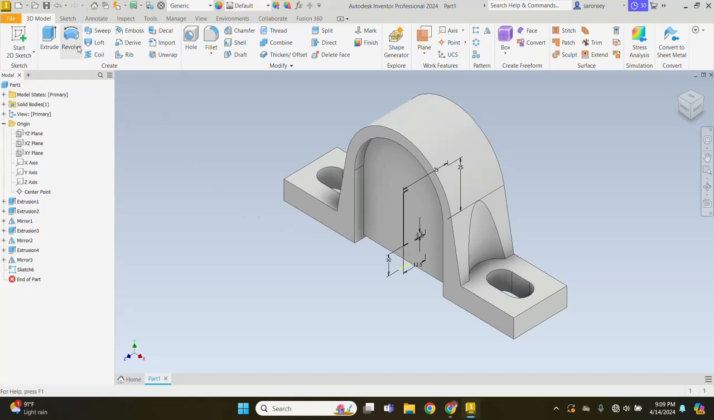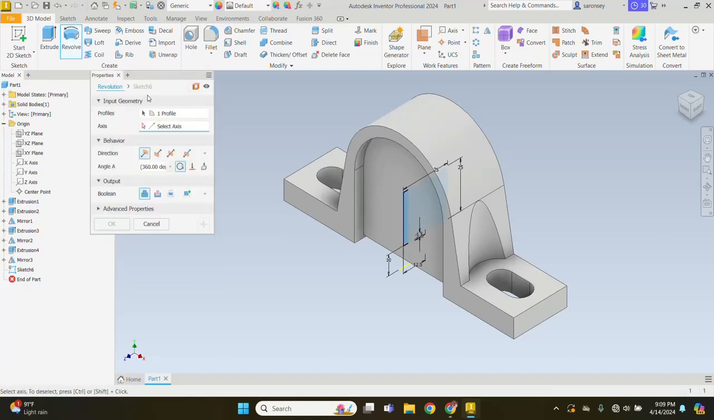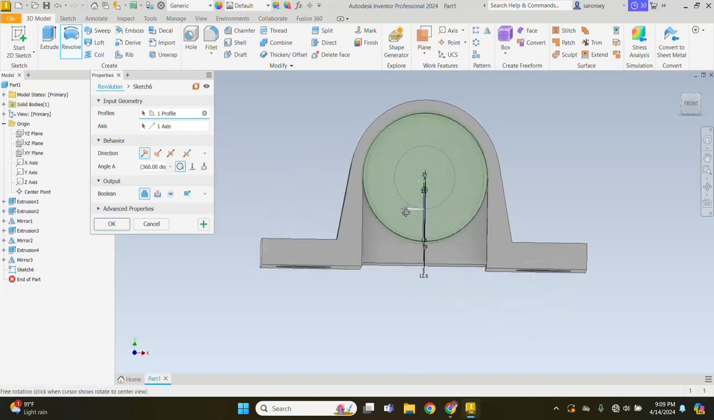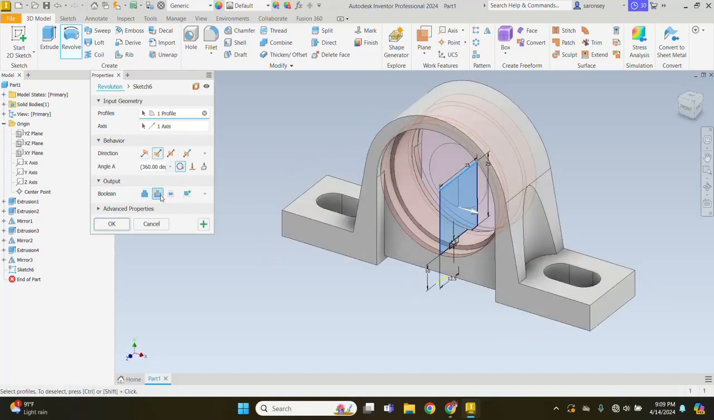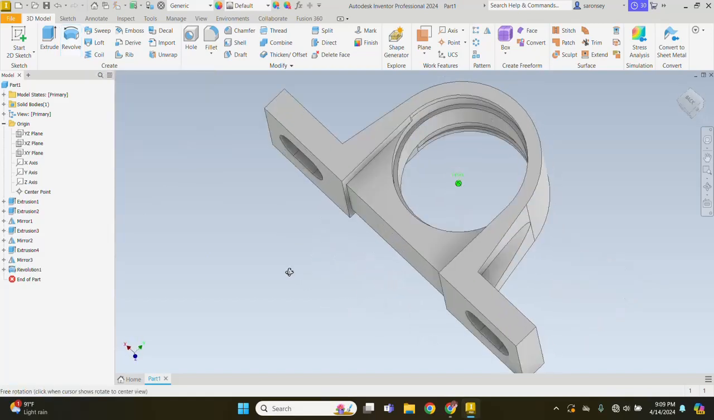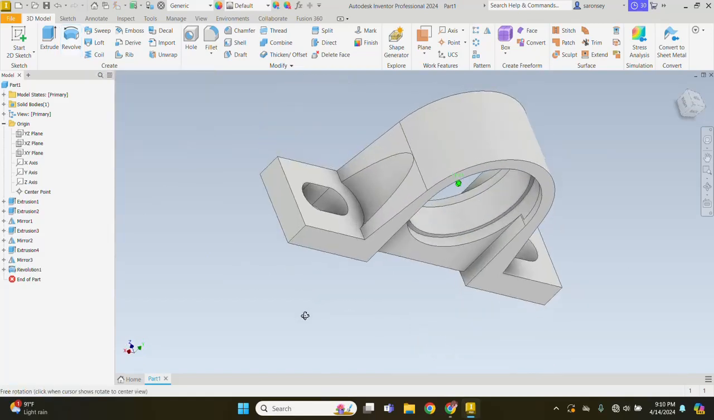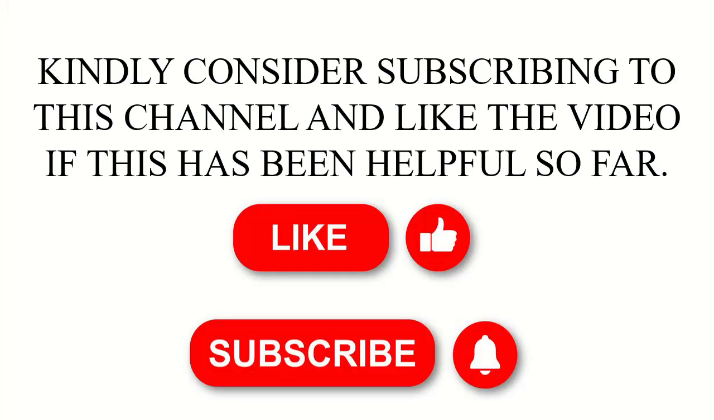Now let's revolve. So choose the revolve command and the profile is selected. We want to revolve around this axis. So choose the top line and let's see the profile. It's going to be a revolve cut and then okay, that looks good. So that is where we'll be placing our bearing.